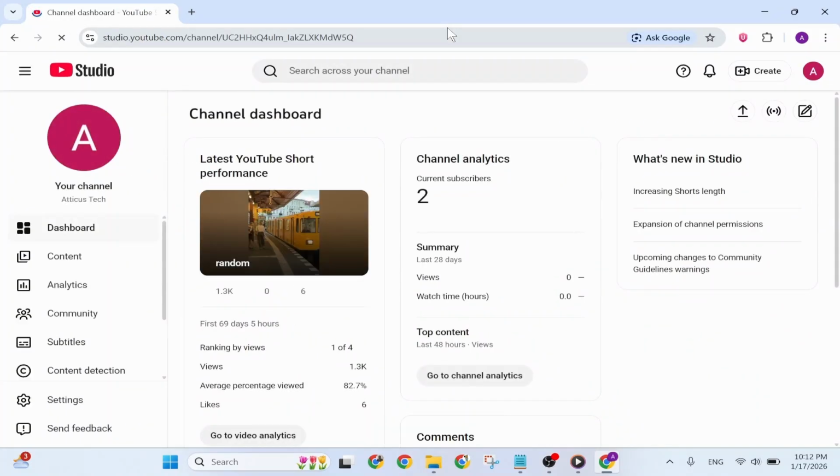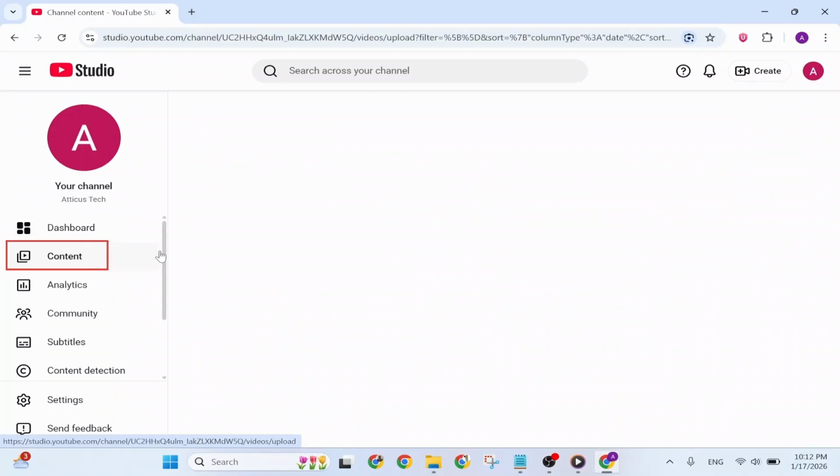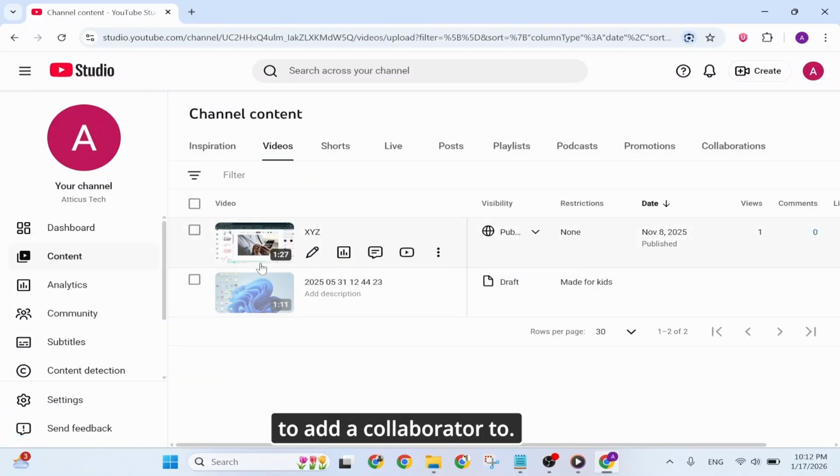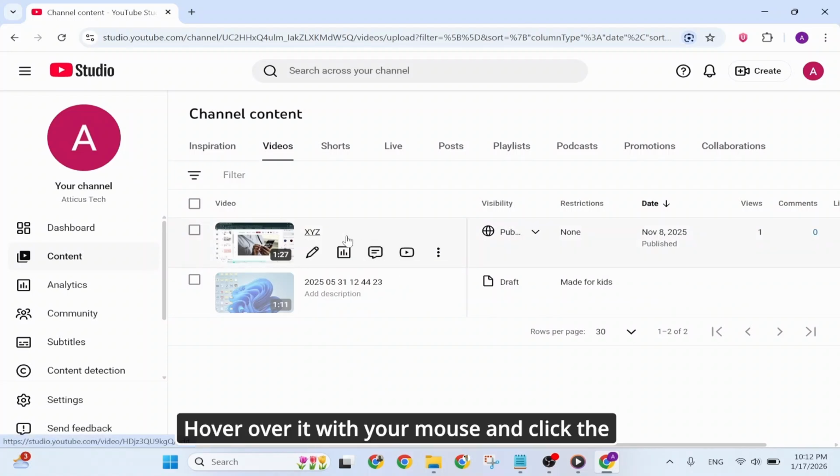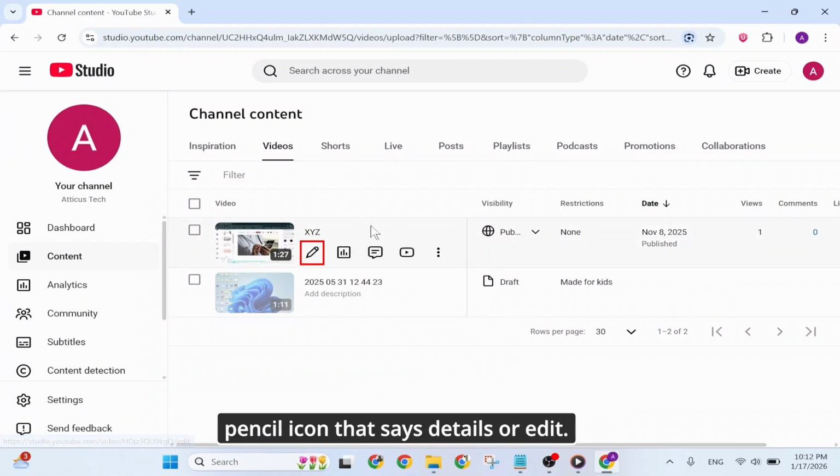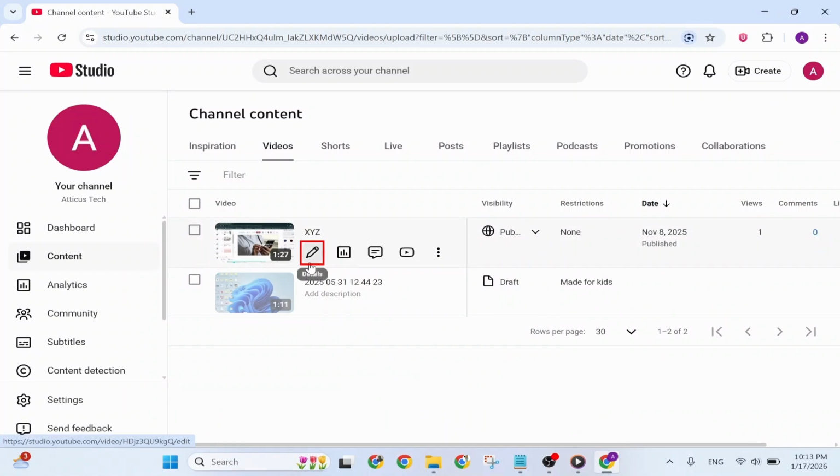Once you're in, click Content on the left side menu. This shows you all your uploaded videos. Find the video you want to add a collaborator to. Hover over it with your mouse and click the pencil icon that says Details or Edit.